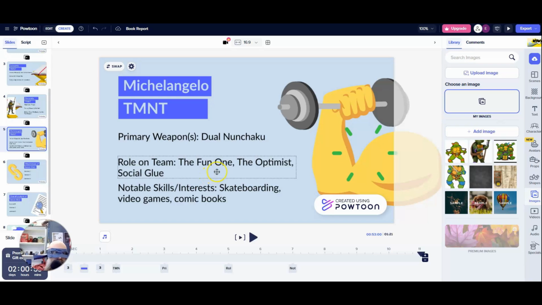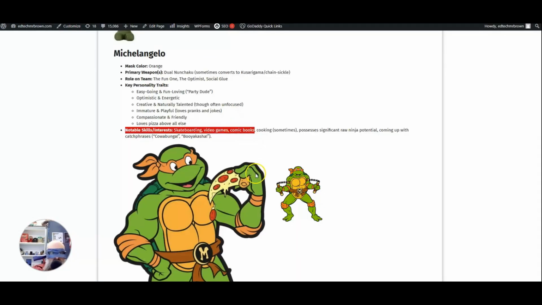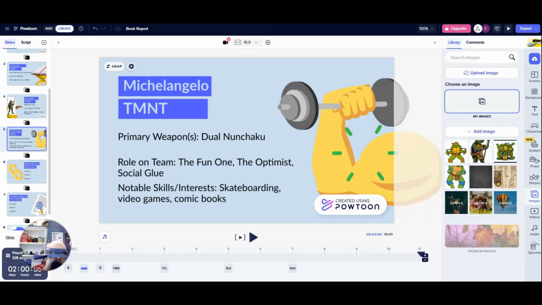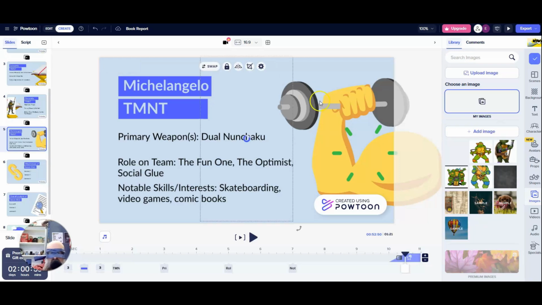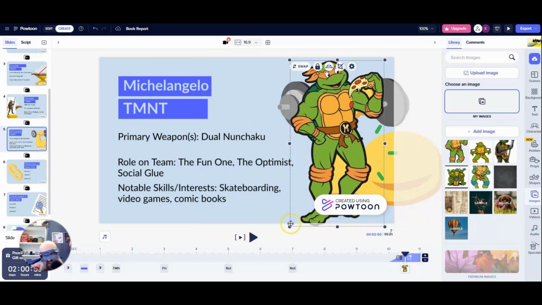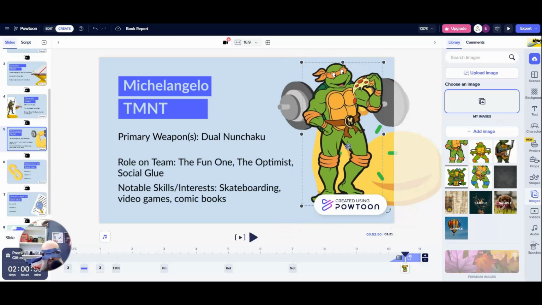All right, now I need to add my picture of Michelangelo. So I'm going to go back to the data page. I'm going to right click on a Michelangelo picture and pick copy. Back over here on slide 5, I'm going to click anywhere in the blank space. Control V to paste my Michelangelo picture. Click and drag him over there, and I'm going to have to shrink him a little bit to make him fit on there better, okay? Let's see here.